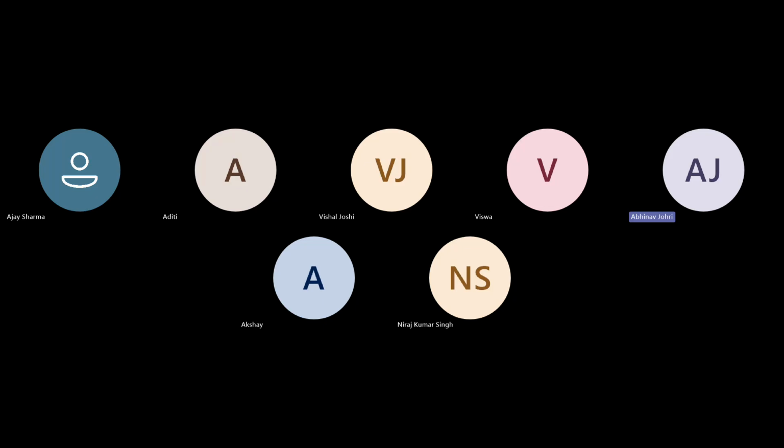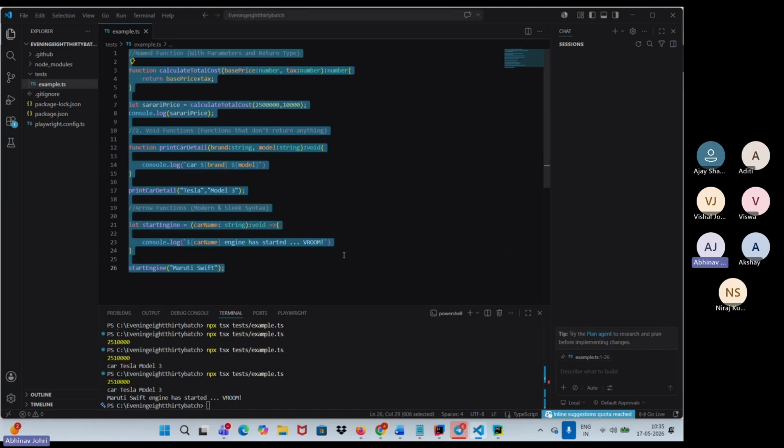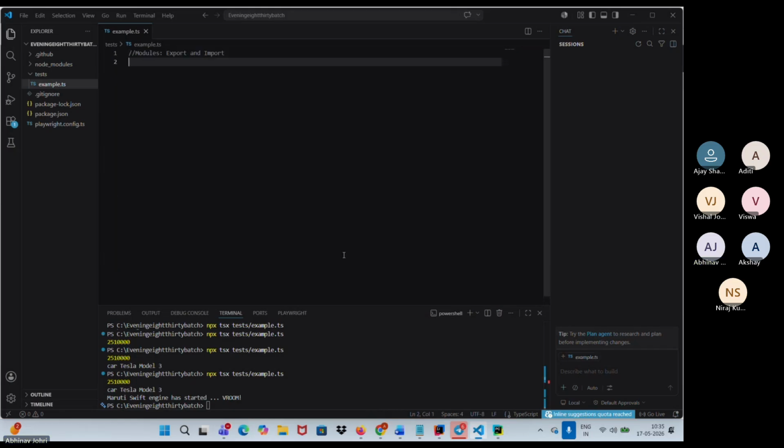Export and import. What basically do export and import mean? Suppose I create a model anywhere, I should be able to import it in a different class.